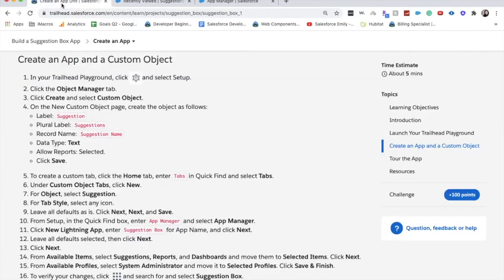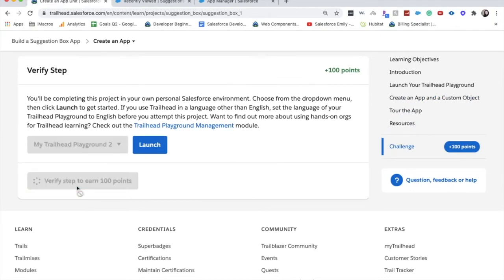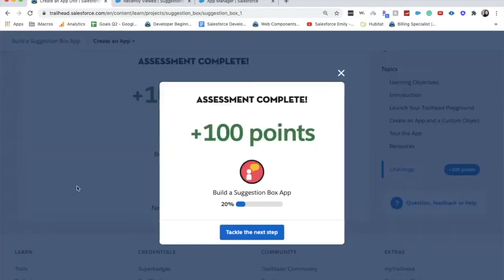And let's go ahead and go back to our Trailhead. Verify our step for 100 points, excuse me. All right, and there you go.